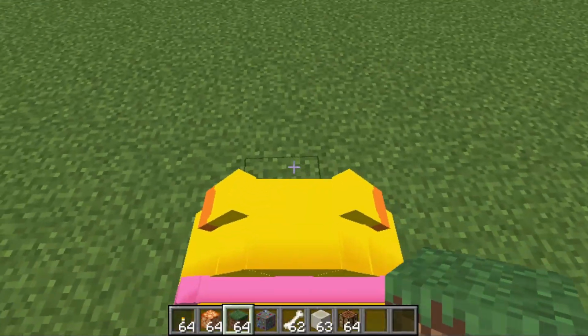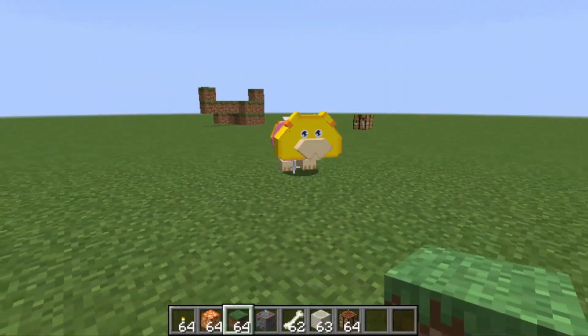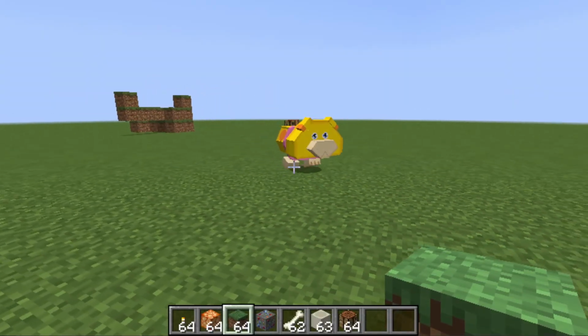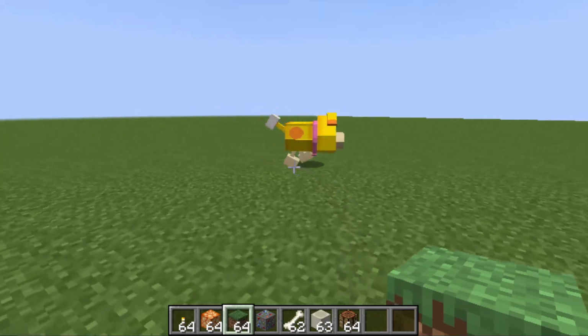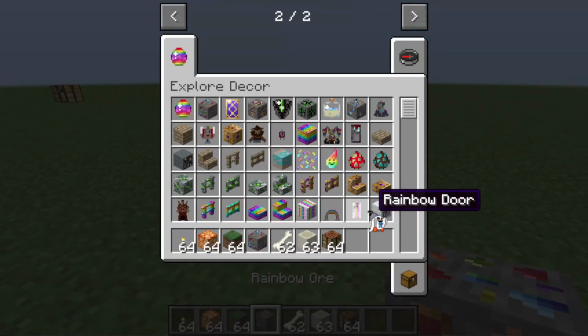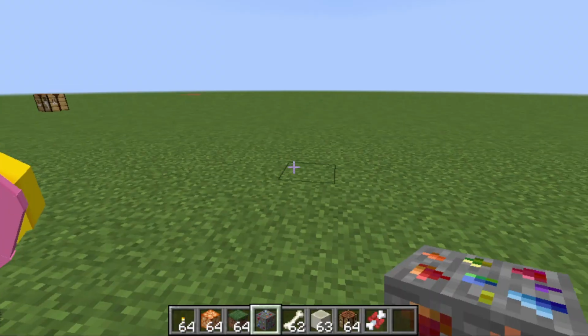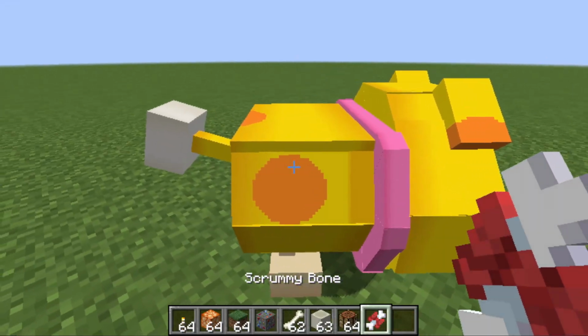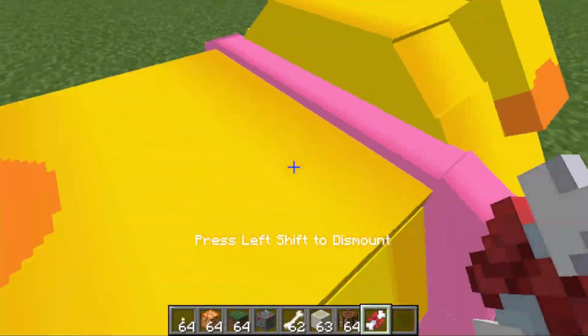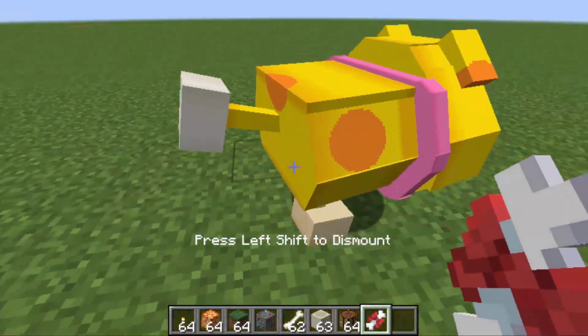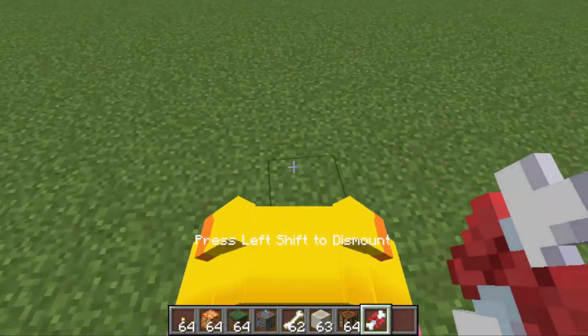And if we look at Ochi on the ground, you'll be able to see that he does wander around on his own, and if we hit him, he will panic and run. Now the next thing is the scrummy bone, which does work, and we will see if we can tame him. So I right clicked, but he doesn't like it, so I'm going to right click again. He still doesn't like it. Right click again, he's still upset. Here we go, now we tamed him.